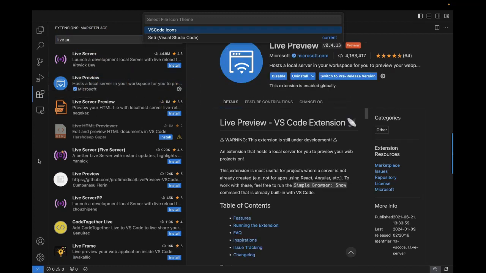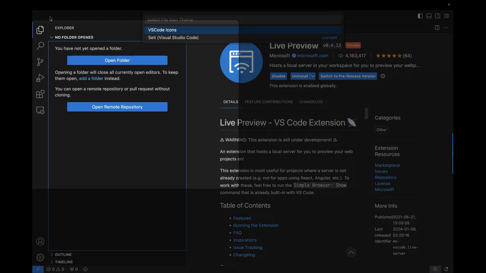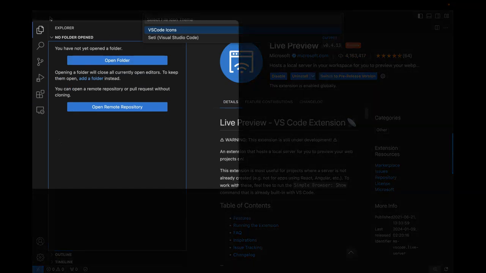With those extensions installed, we're ready to start using our GitHub repository. When I go to my File Explorer, which is always the place where I want to start, this is where I'm going to see a list of all my folders and files. I'm not going to have anything open yet, but because I have the remote repository extension installed, I now have the ability to open a remote repository right here, which is what I'm going to do.